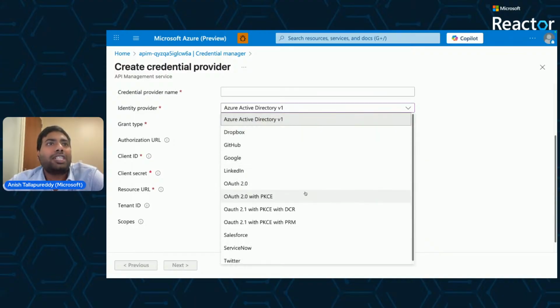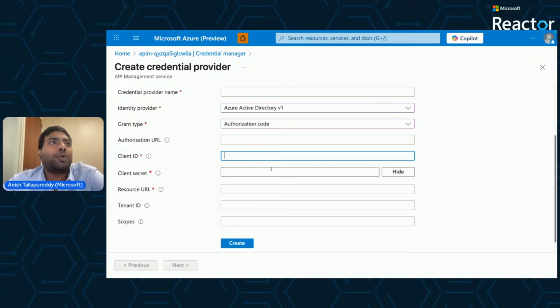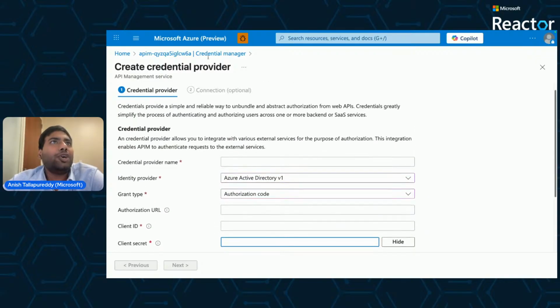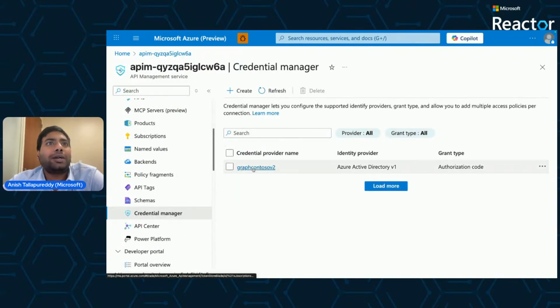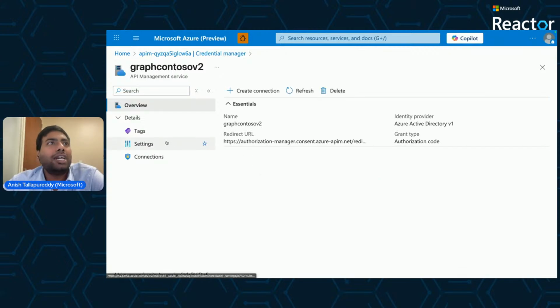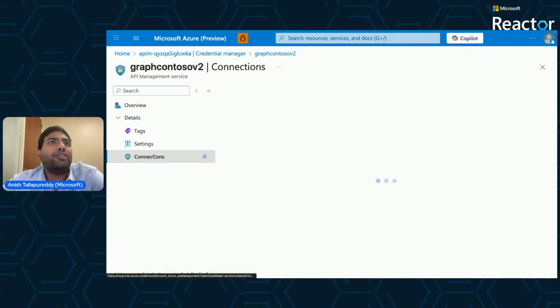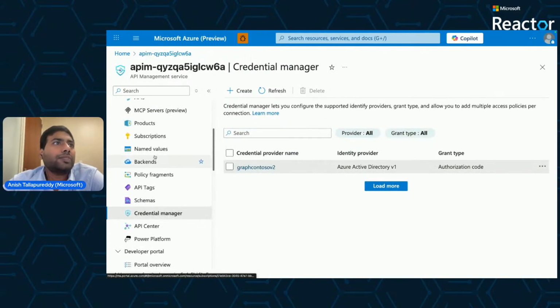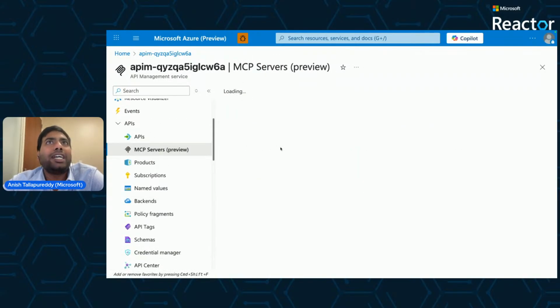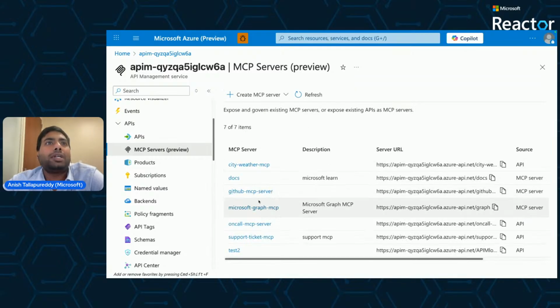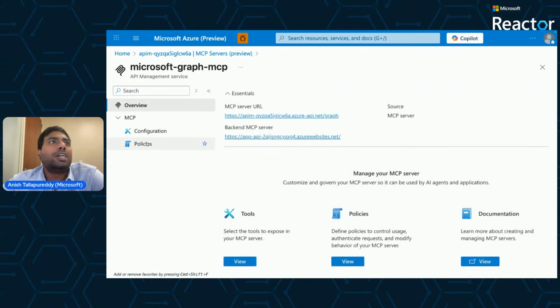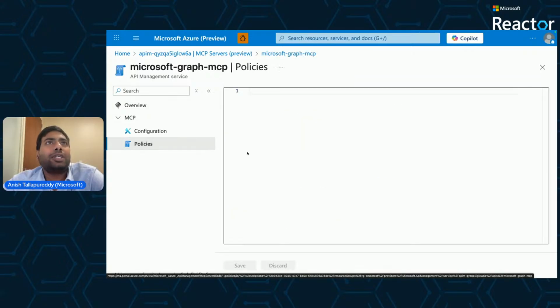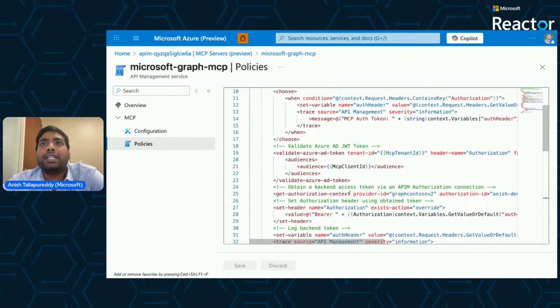Azure, Dropbox, GitHub, Google, OAuth, anything. You can create your own identity provider, set it up with the client ID, client secret, and you have the thing set up. And once you link it to your policy, as you can see, I have created a few connections here. Anish demo 2. So this is what is linked in my MCP server, and that is going to extract the policy and pass it to the backend, the token, and that will run it.